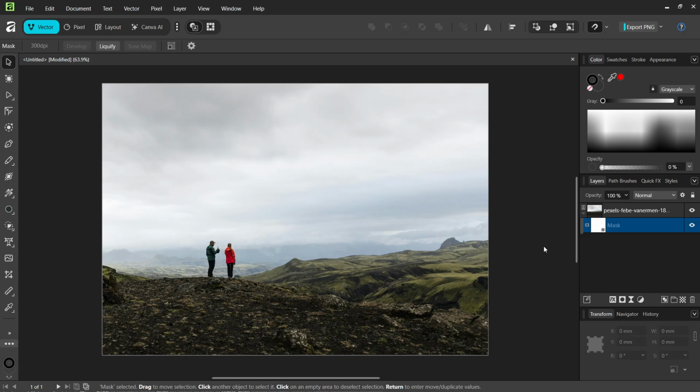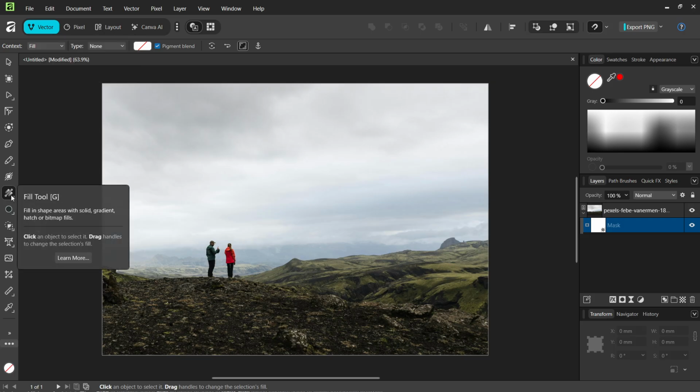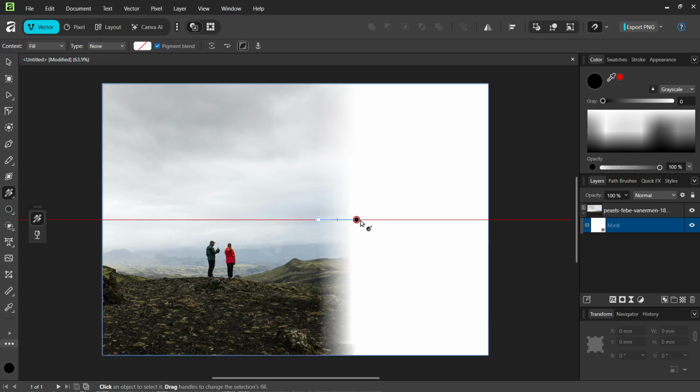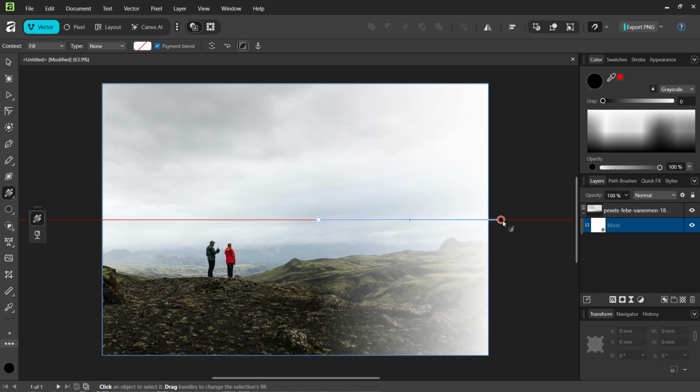Then you want to select your mask. You want to click on the gradient over here on the left-hand side. It's found under Vector, and it's called the Fill tool, so just click on that, make sure it's selected, and then select where you want the fade to be. So for example, let's say I want to fade here to the right, so I can just go over here, click and drag to the right, and it's now creating a fade just like that.